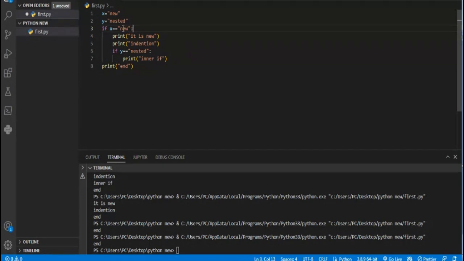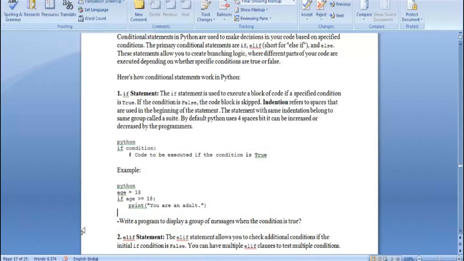If the condition is true, the statement will be executed. If you are comparing two values, you have to use double equal here. A single equal is just assigning a value to the variable, double equal is comparing two values. Remember that. Okay, that's about the if block, the if statement.